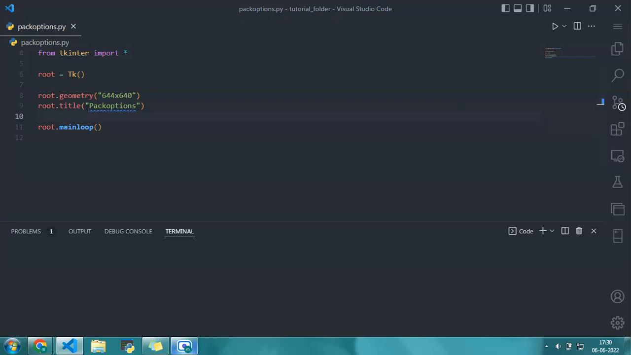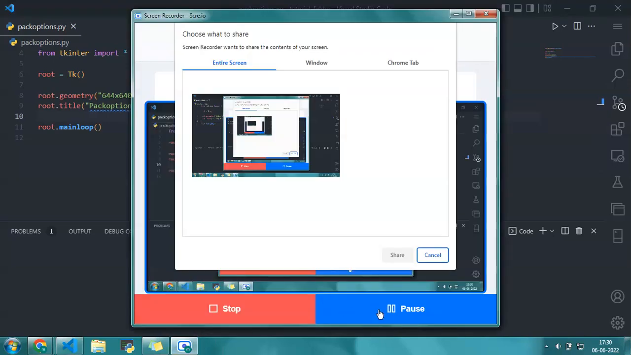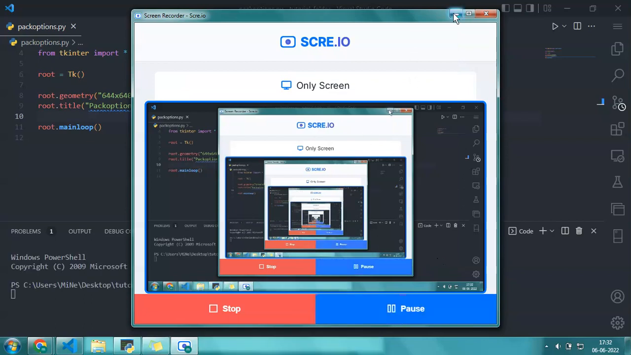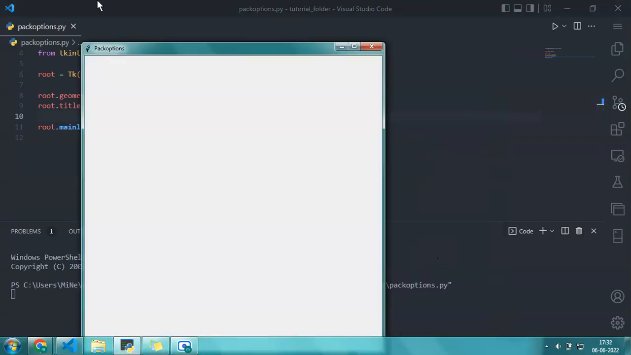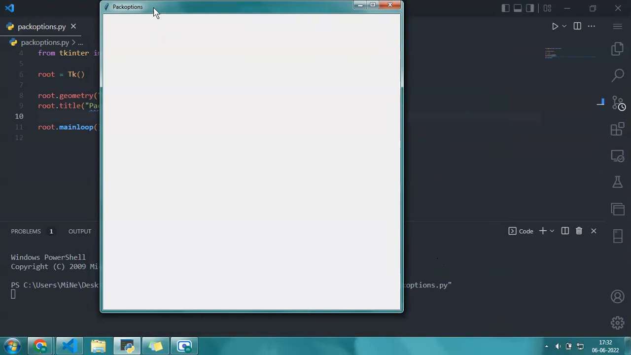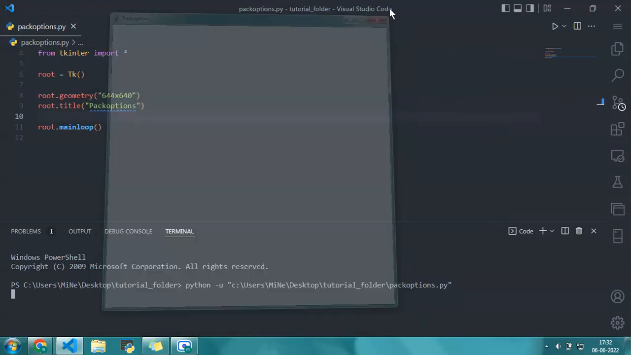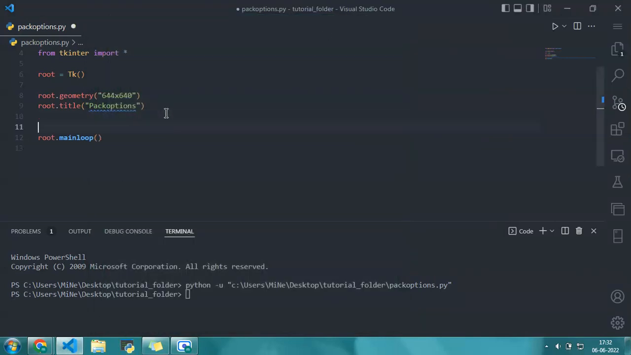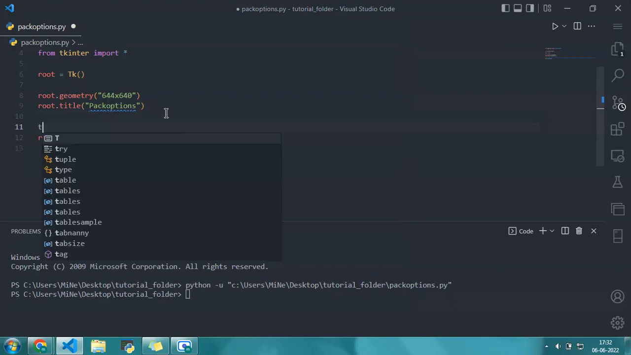It will take some time, so after it runs I will resume the video. Okay, so the program has run and you can see here it has written pack options in the title. Okay, so we are done with it. Now let's make a label of text.